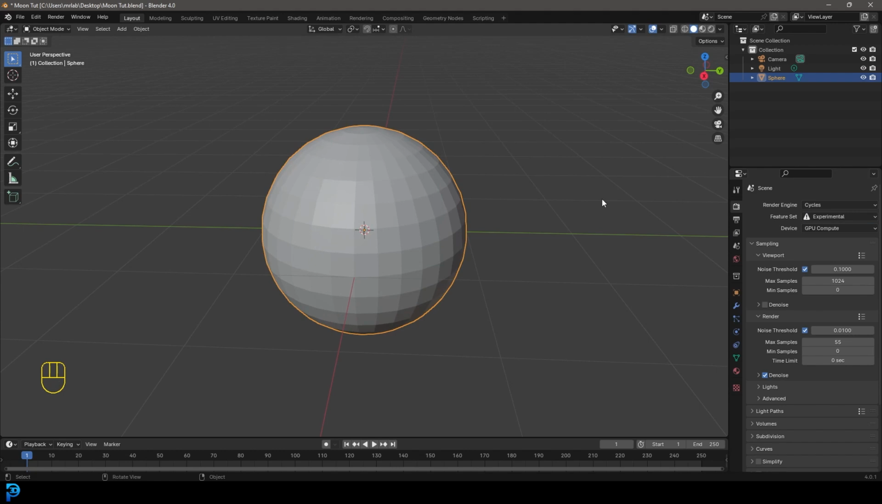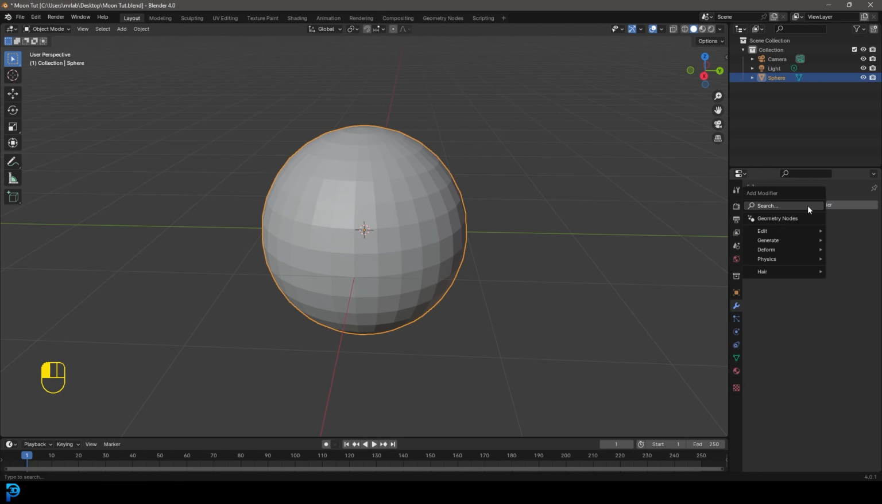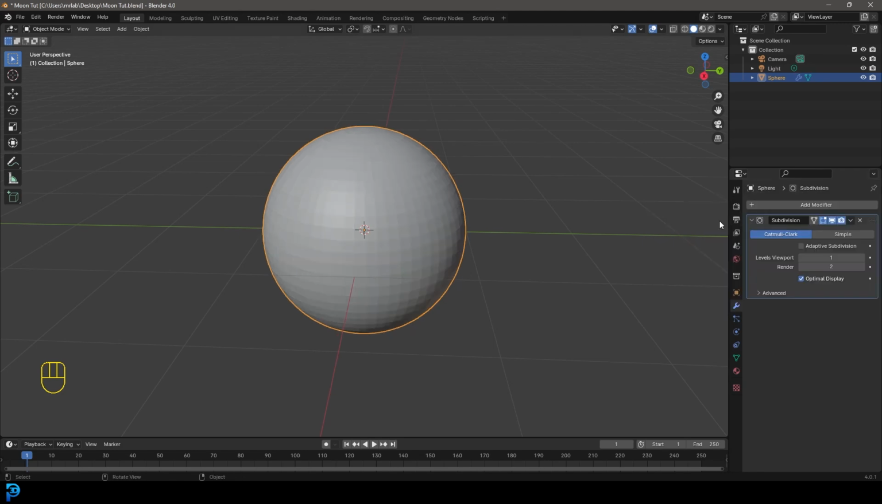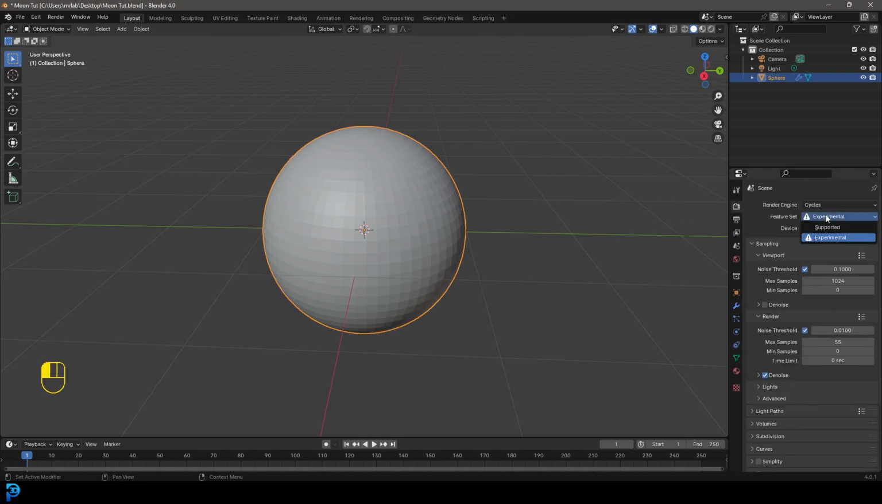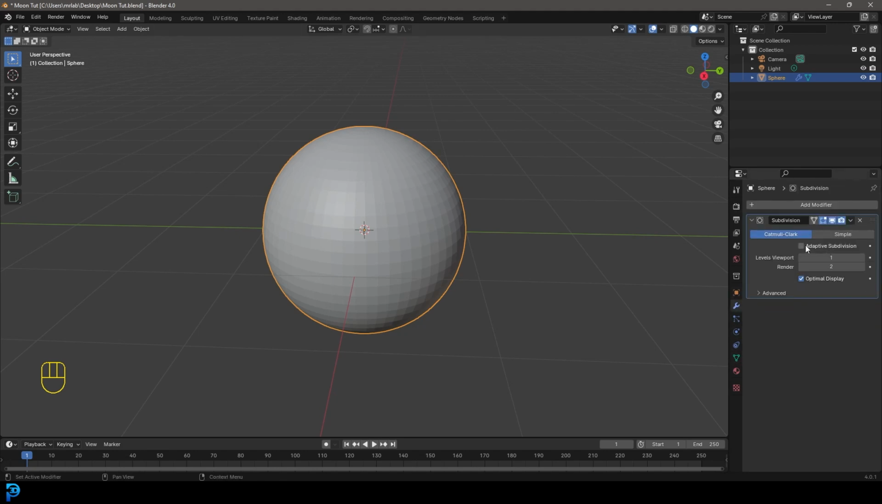This has been a way you have to do it in Blender for a long time. I'm not quite sure why it's not already kind of just part of the standard build, but you always have to come here and set it to experimental. So let's go also to our modifiers. Let's just go add modifier, and let's search and type in sub, and let's get a subdivision surface modifier. Now, because we have the experimental set in the feature set here enabled, if we go to our modifiers, we're going to have an adaptive subdivision option here as well, which is going to be handy.